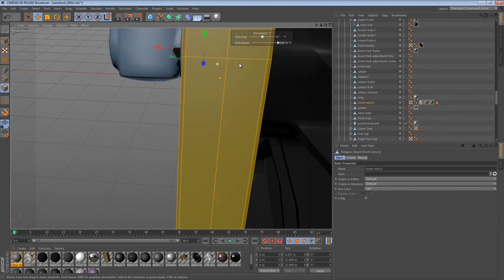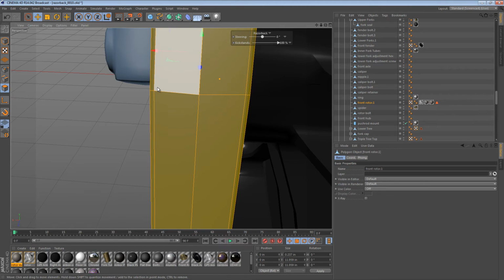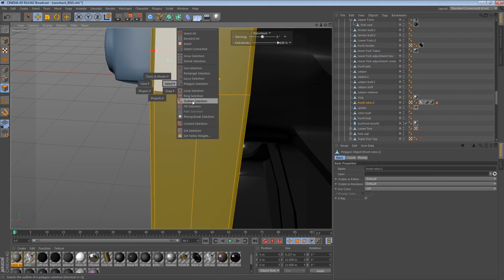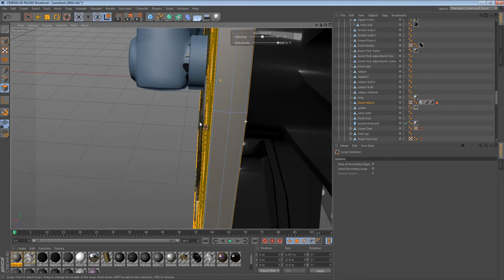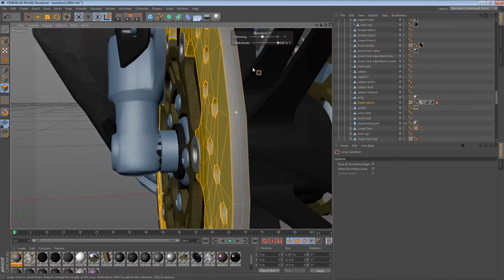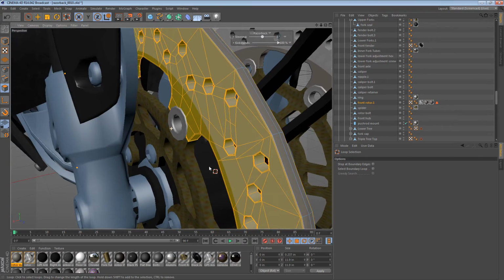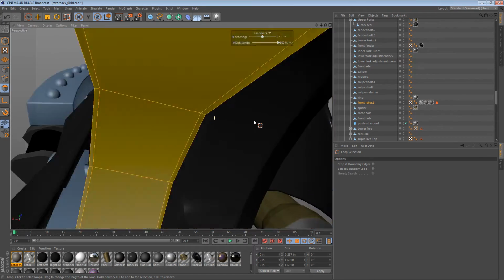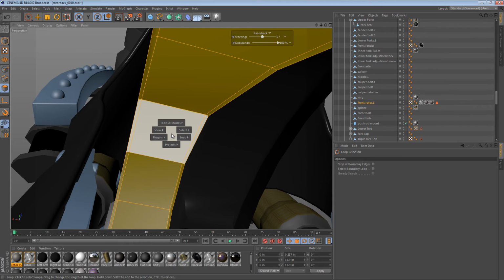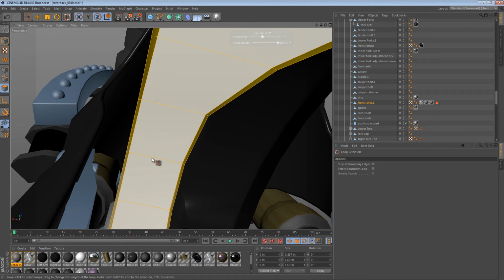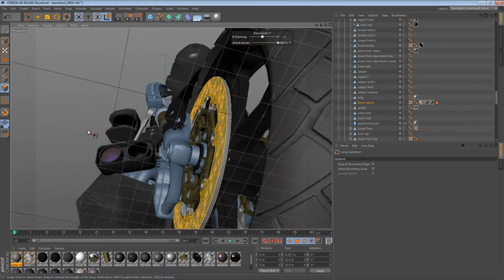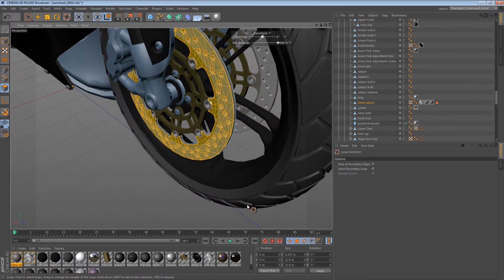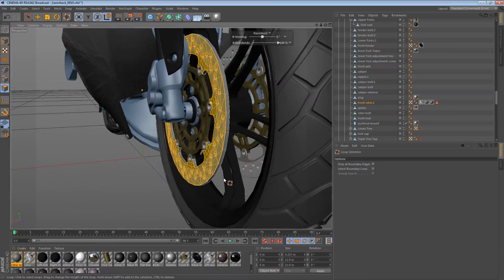What we can do is come here to the front of the rotor. Using the loop selection tool once again, we can hold down Control to subtract these parts from the selection. Okay, that takes care of a lot of our problem all around the edge. Now we need to do the same thing to the inside part. So we use our loop selection, hold down Control, and we can deselect all of these parts. Okay, so we're getting there. Now all we have are the outside edges.